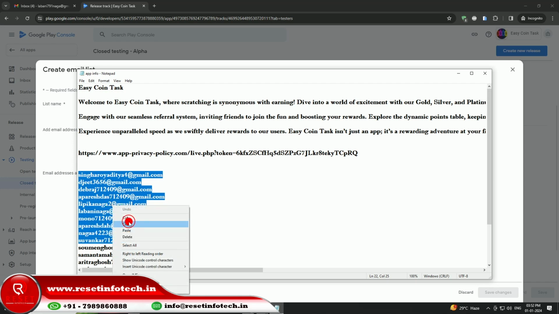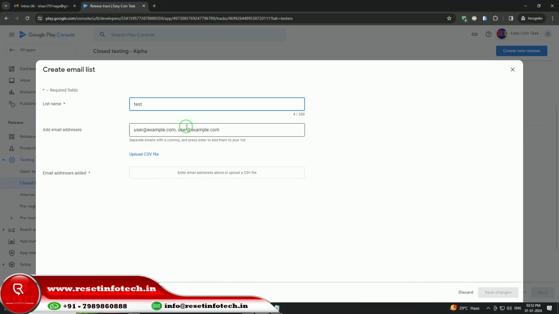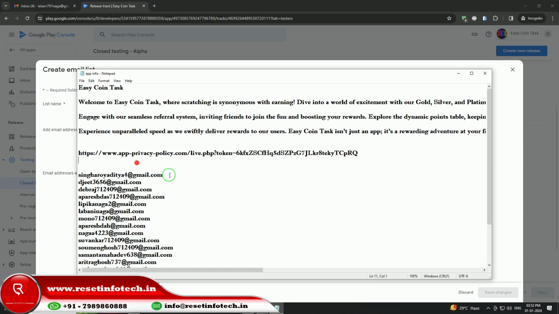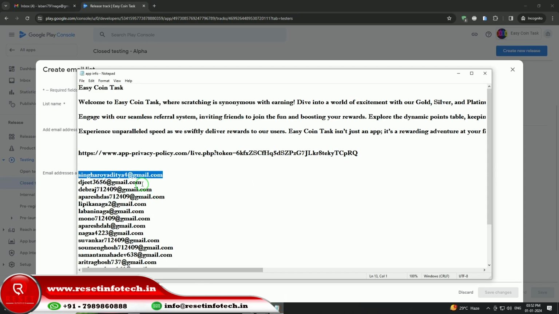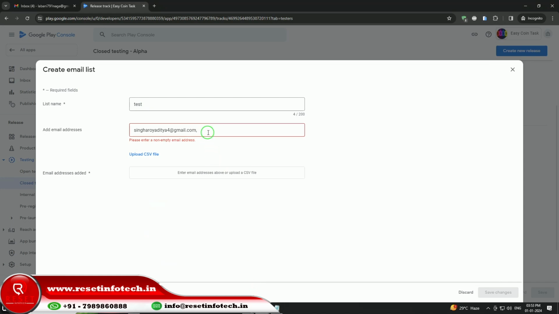For each and every mail ID, you need to put a comma. Here there is no comma, so I will add it here. So step by step I'm going to copy it here. Just copy, paste, comma, and the mail ID. Here I'm going to do a quick fast forward.